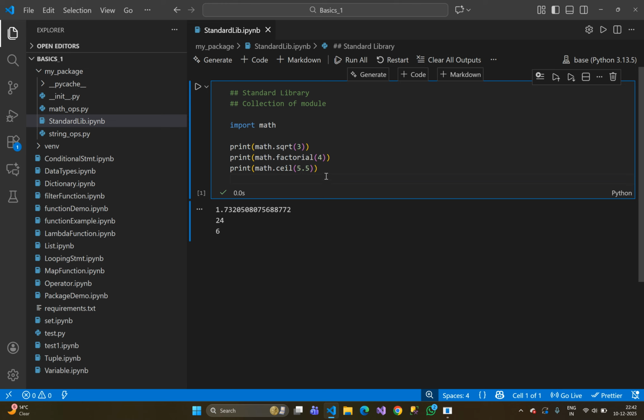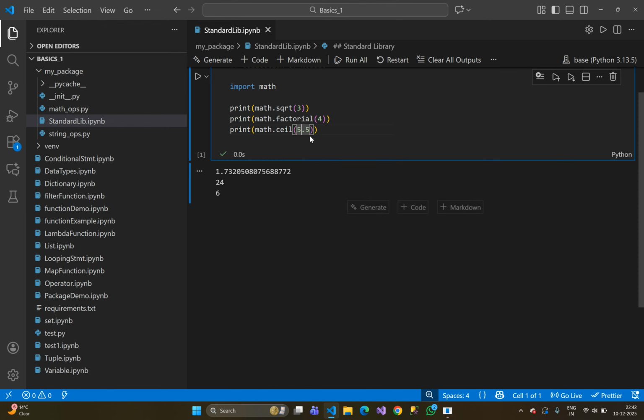When you use ceil on a 5 point something value, it will be converted to the nearest integer up, that is 6. If you use floor, it goes down: you just remove the decimal point, and 5 point something is converted to 5. Floor means down, ceil means up. That's why 5.5 is converted to 6.